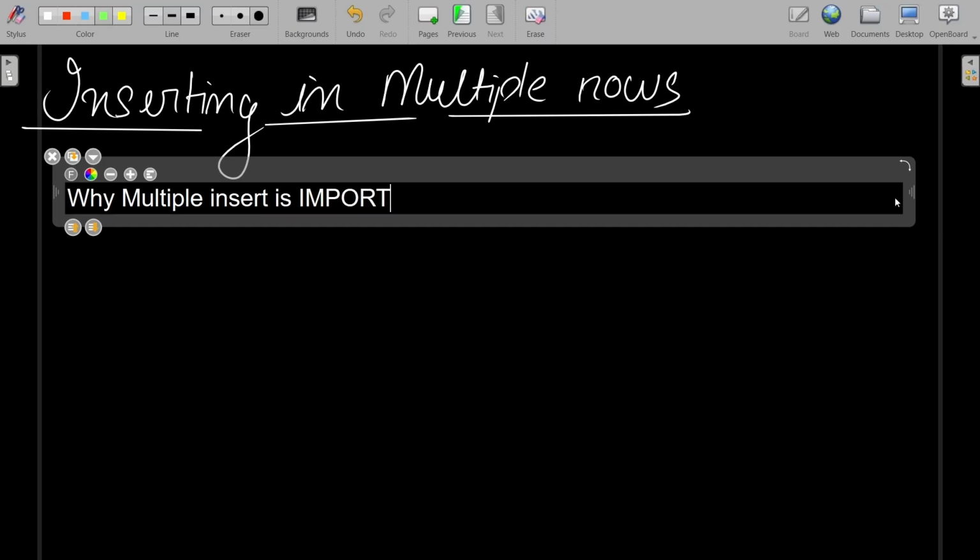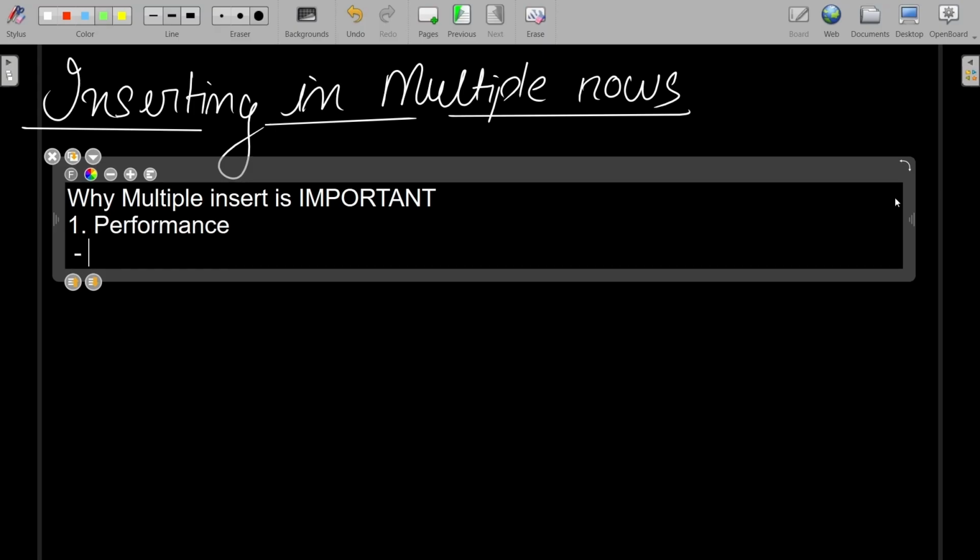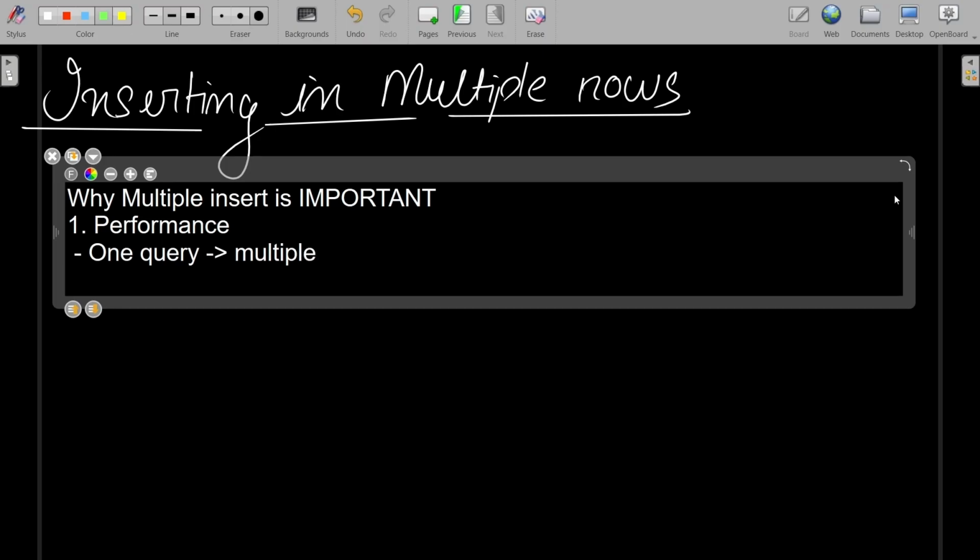This is a very basic question. I hope you understand this without answering the question, but we'll just let you know that the first thing is performance. One query is taken as one query with multiple rows, because one query will take one specific time, and it is faster than multiple single queries, because each time every query will be running completely, right? That's why.